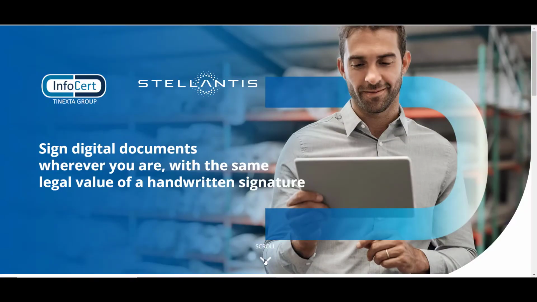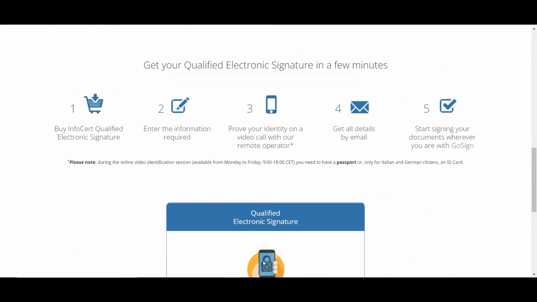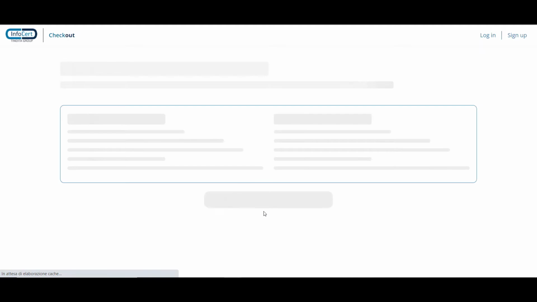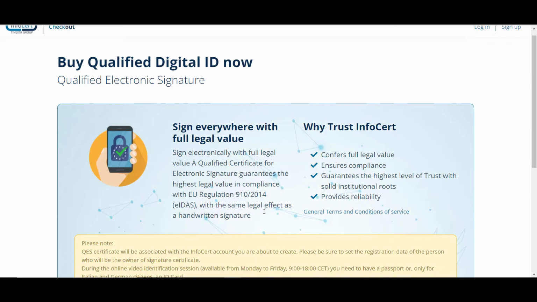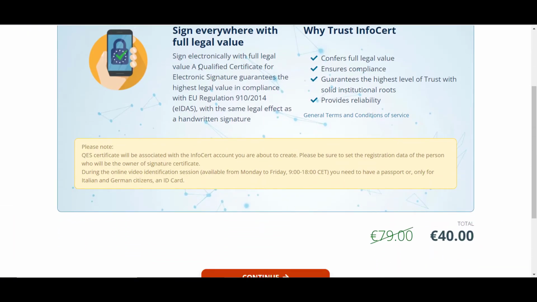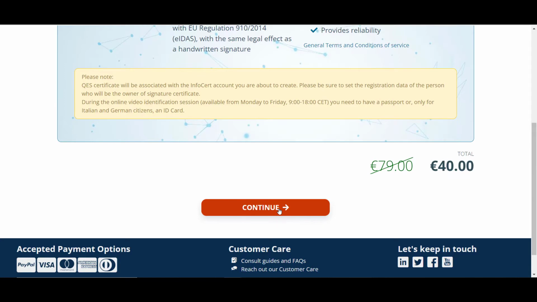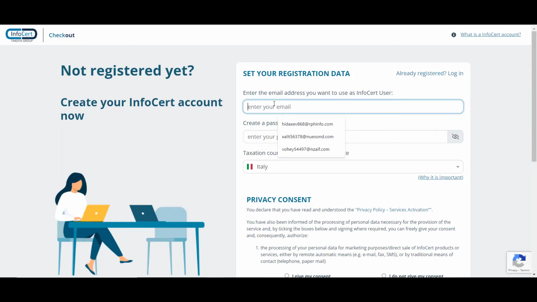To request a qualified electronic signature, go to the web page and click the button Buy Now on the qualified electronic signature card. The system will redirect you to this product chart page, in which you can have a look at the product details and the general terms and conditions. Click on Continue to proceed and create your account.